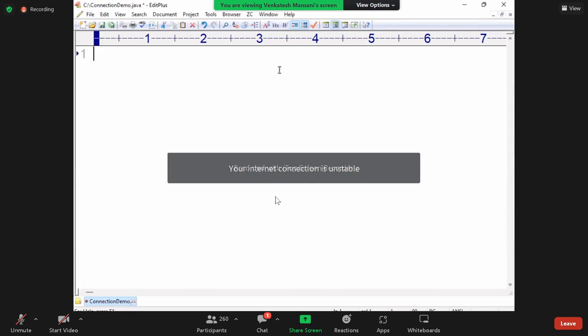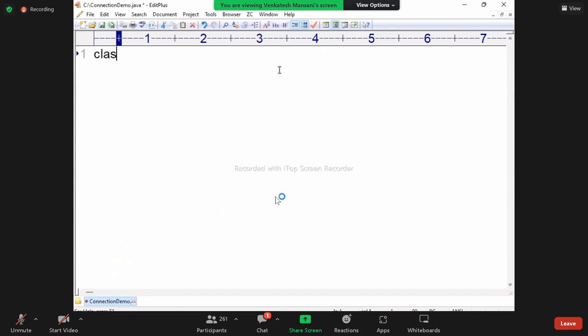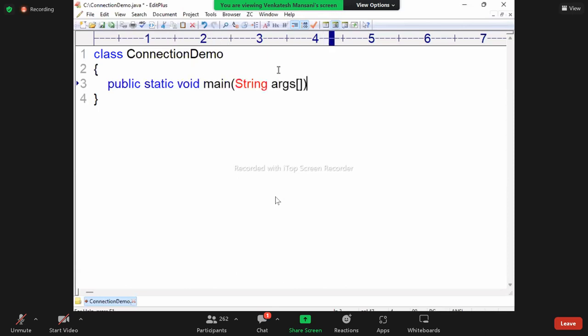Without a class, can we develop an application? So first of all, the class name, open brace, close brace. Without a main method, can we execute a program under the operating system? No. So public static void main, String args.